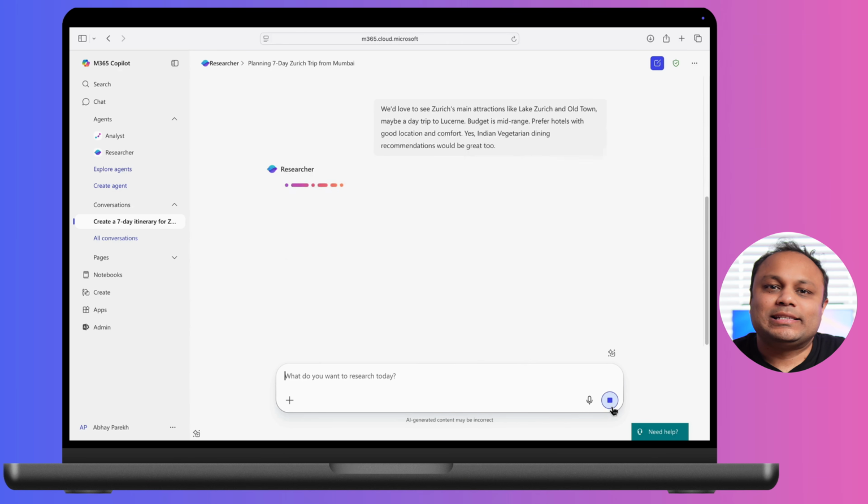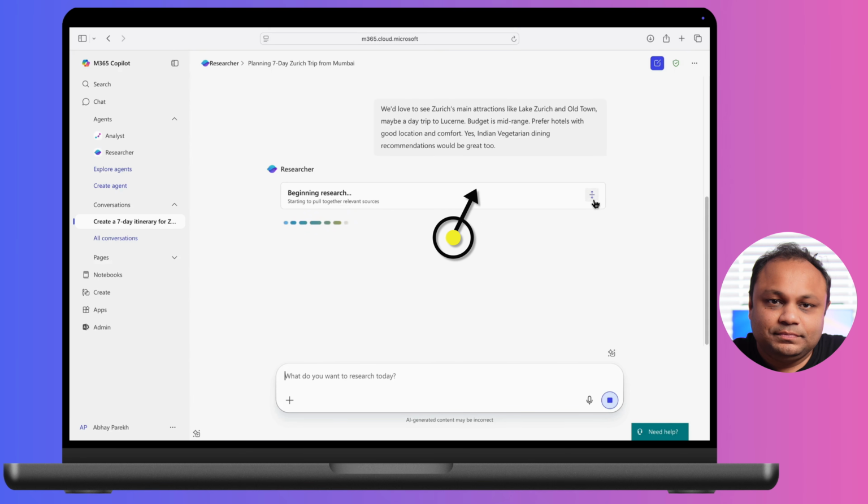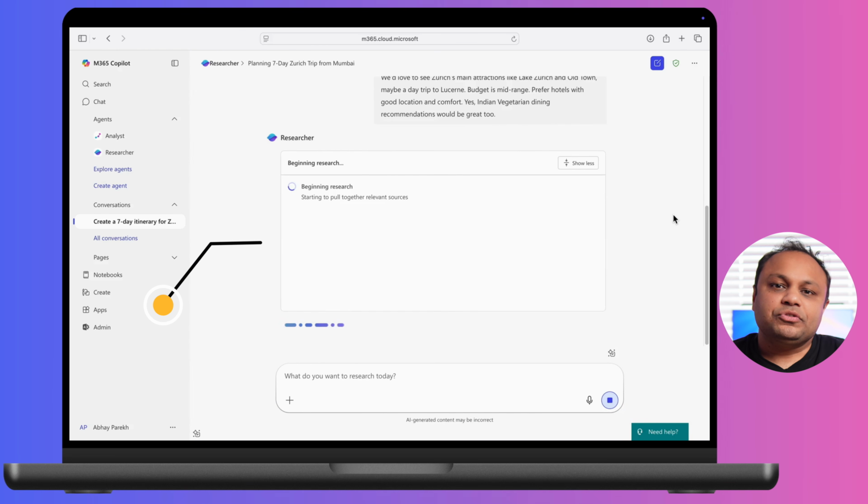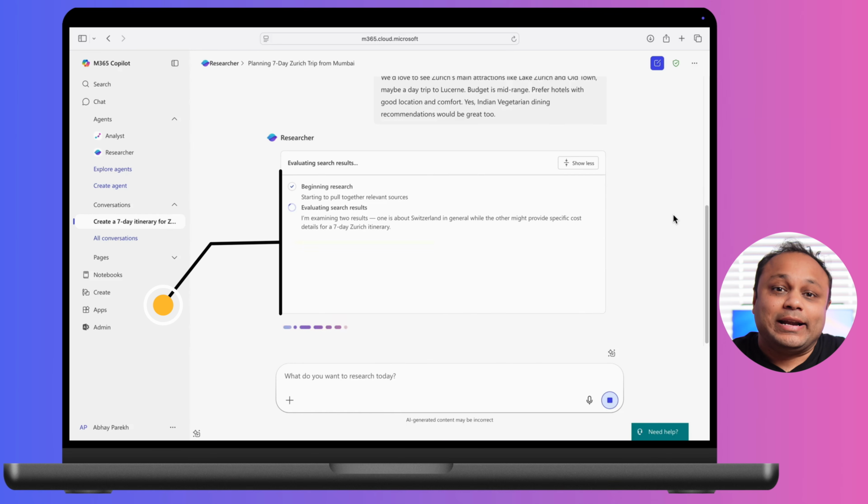It's starting to understand my prompt first, which can take a couple of seconds. But then it will make sure that the output is correct. And once it's done that, the agent will begin its research. I'll click here to get more details of what steps the agent is actually taking. I now see what steps the agent is carrying out right now.